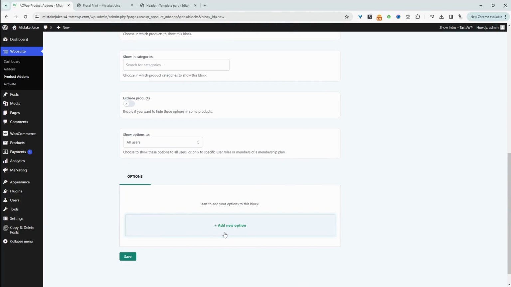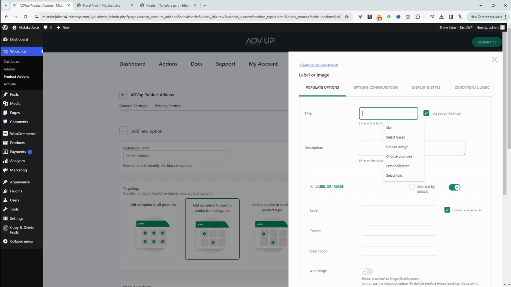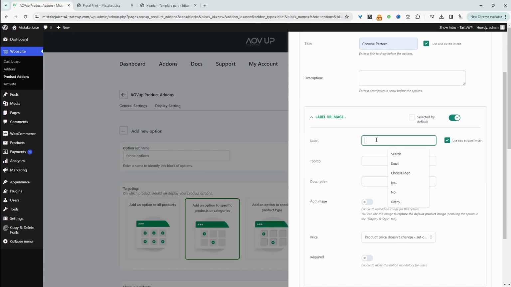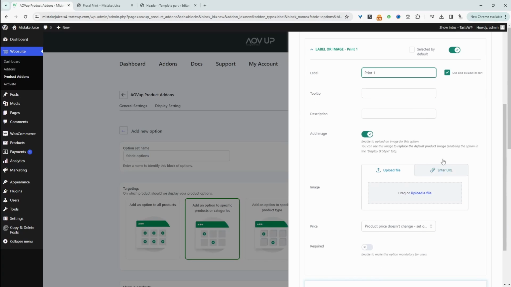Okay, and now we'll go ahead and add our first option sets. So first I want users to choose the pattern in which they want to purchase. So I'm going to click add new option, and then we'll select label or image. And then here we'll say something like choose your pattern, right? Okay, and then for our first option, we'll just say print one. Again, you'll name it accordingly. And then I'm going to add an image so users can clearly see which design this is, right?